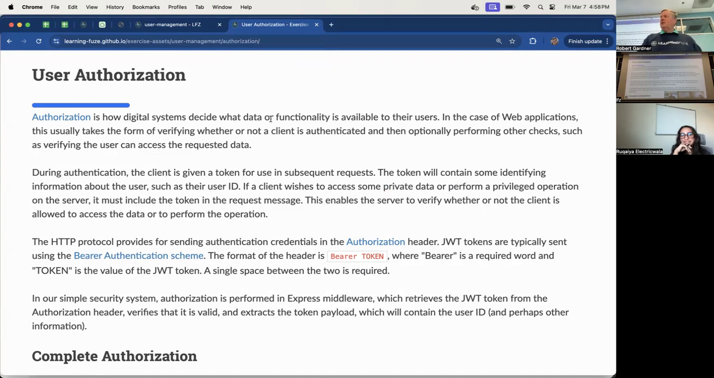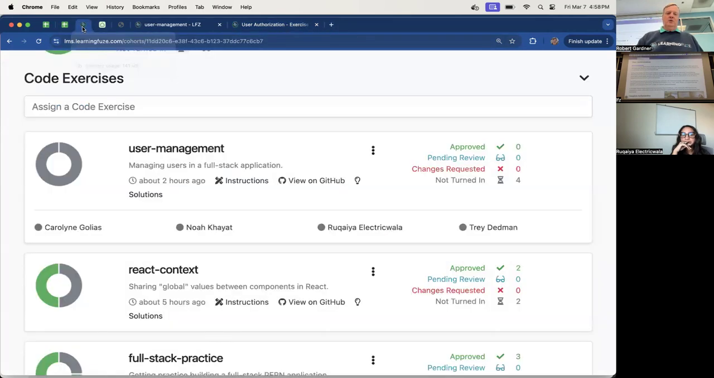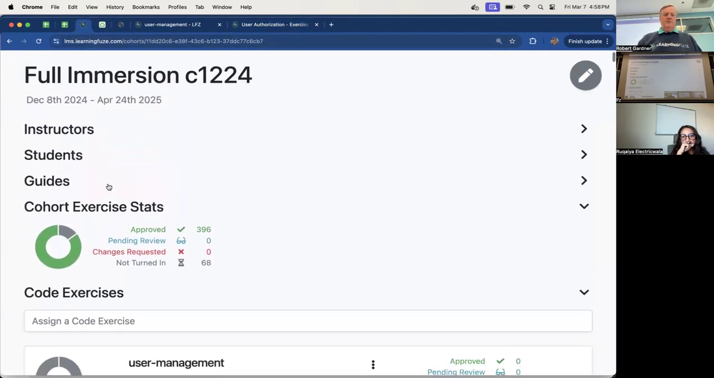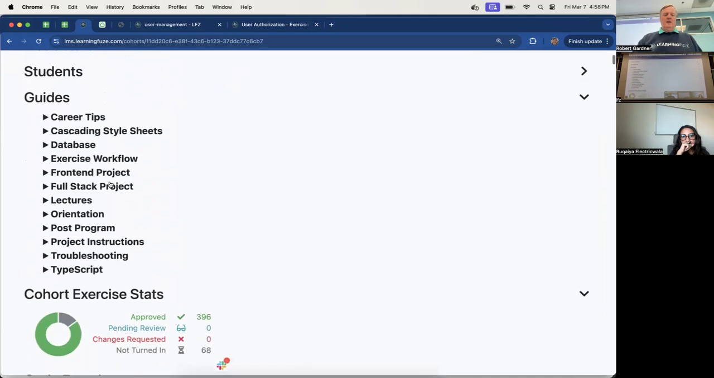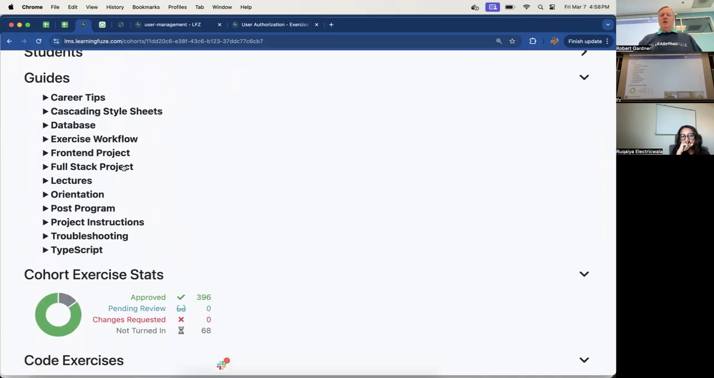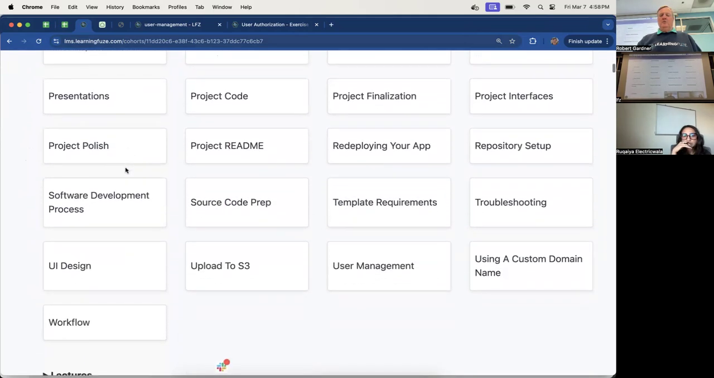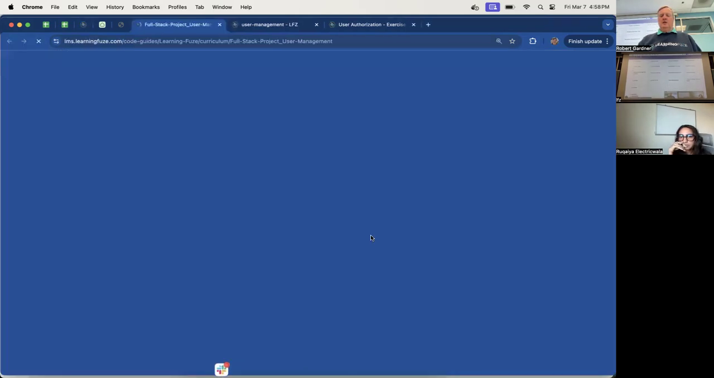And I'd say, go back to your user management. And they'd spend hours trying to figure out what to do. I said, okay, I'm going to put together a guide. So if you go to your LMS and go to guides, and click on, I put it in full stack project because this is where the question usually comes up. And so you go to your full stack project and go to user management here, click that one.